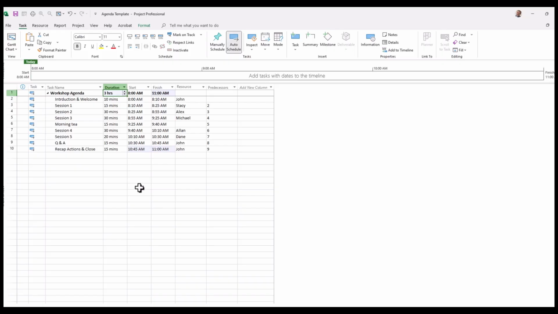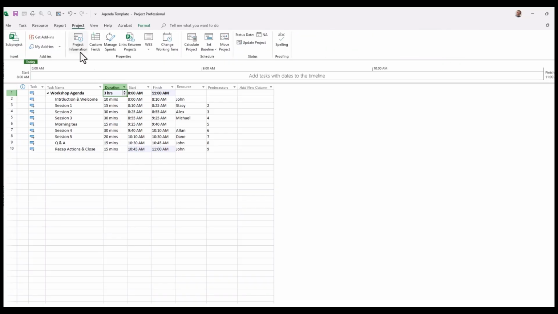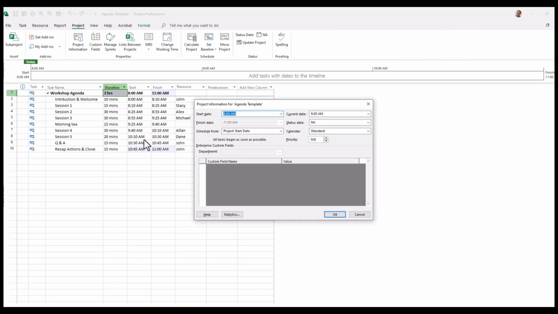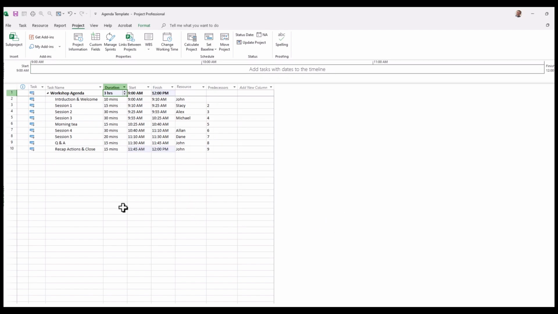Well, you could do that by going to the Project tab, clicking on Project Information, and then changing the start date to 9 a.m. So we'll do that now. There you have it. You now have a meeting that goes from 9 to 12, all the task start and finish times shown like so.